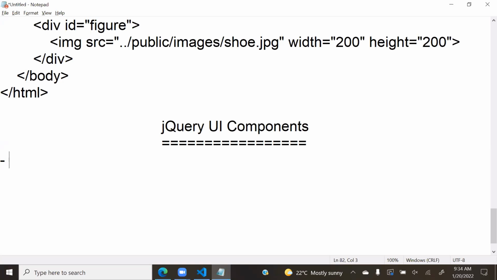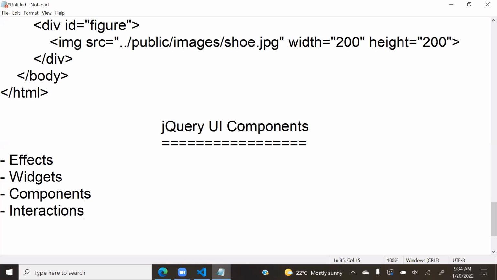jQuery UI components means it has several things. It provides effects. It provides widgets, which means gadgets, ready-made plugins. It has components. We have effects, widgets, components, and interactions. We call them interactions. All these are provided by jQuery UI.